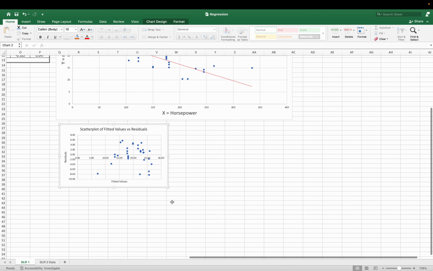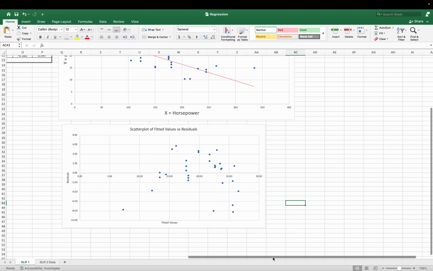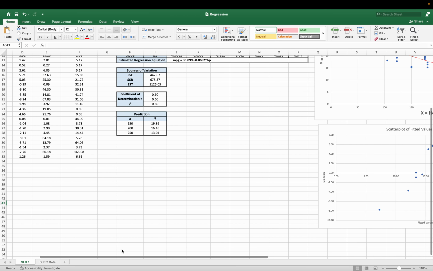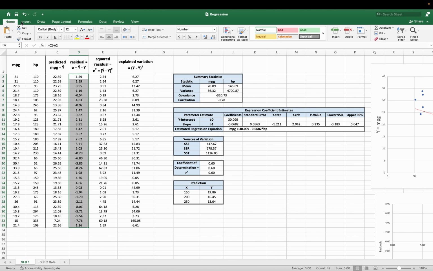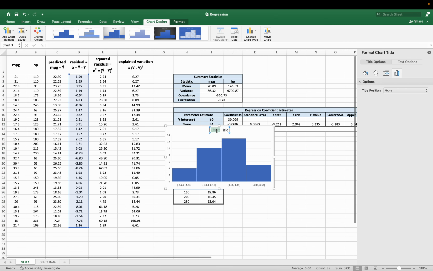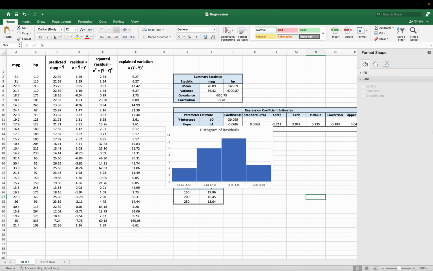So just recall, we use this to check our independence, homoscedasticity, and linearity assumptions of our residuals. And then finally, we want to check normality of residuals. So I'll just highlight the residuals and then do insert histogram. And I might call this histogram of residuals. And we can see this is mostly normally distributed, thereabouts.